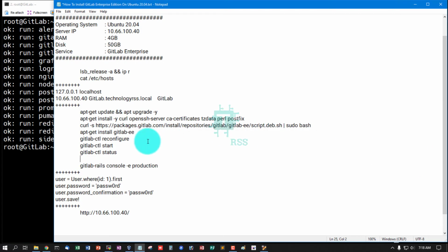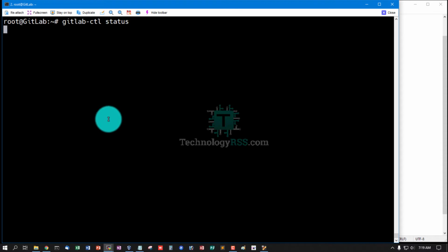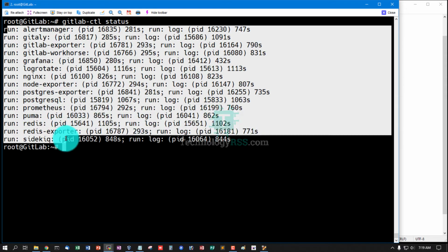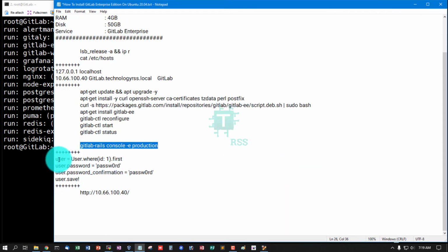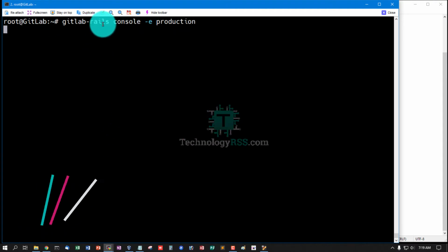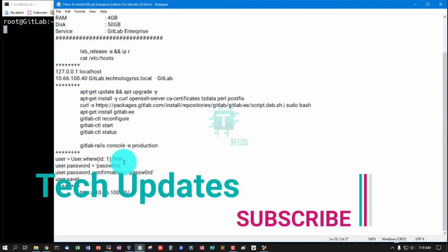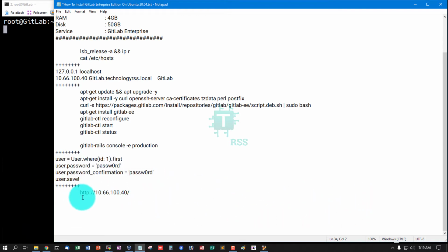Okay. Now check gitlab-ctl status. Yes, all service status is running successfully. And now reset the login root password using the GitLab Rails console. I am going to the GitLab Rails console, option e, production. Then reset the root user password, otherwise you cannot log in to web access.